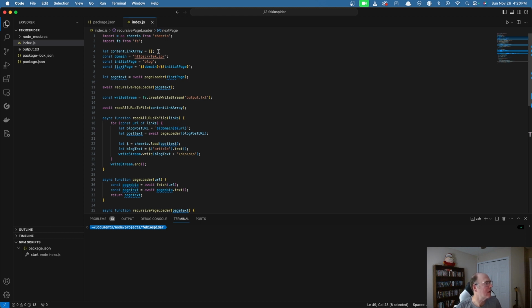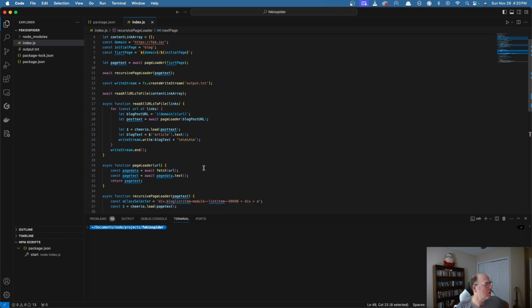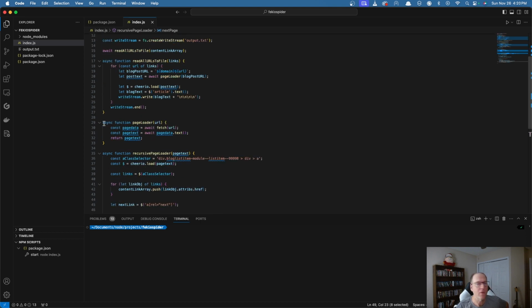So if we take a quick look here, I have defined a domain and an initial page for my blog, and then I'm composing the first page that I want to be able to read in. And then I've created this page loader function. If we look at this, all it's doing is using that fetch function. It's going to take whatever URL I've passed in here and read that out as data. And then I call the .text function on that, which is going to return all the text from whatever URL I've loaded in.